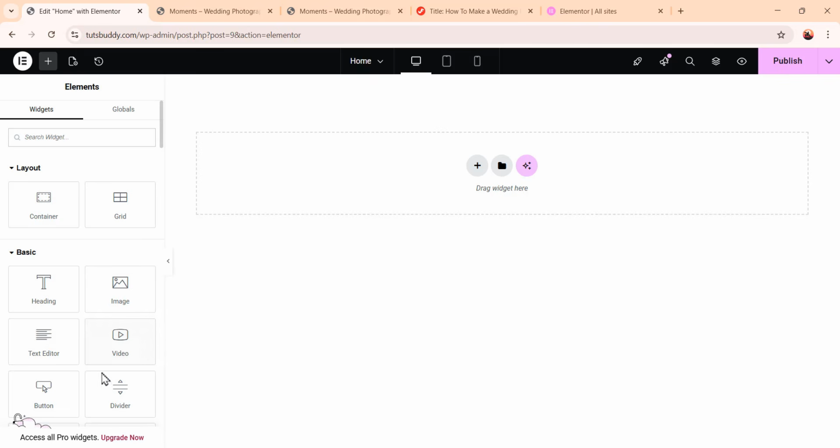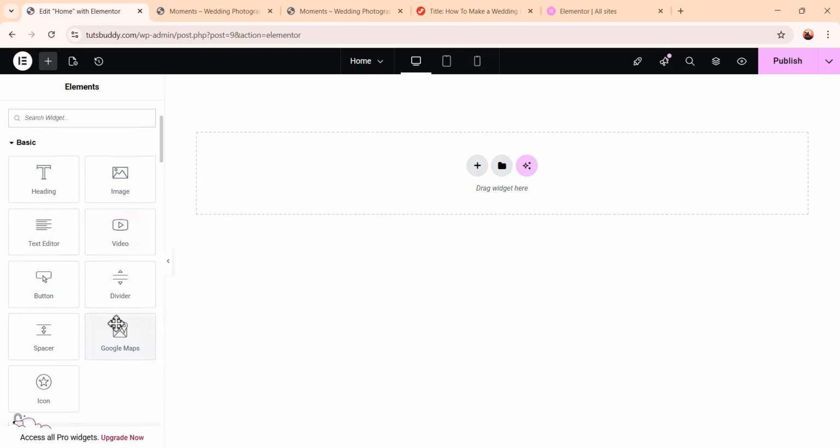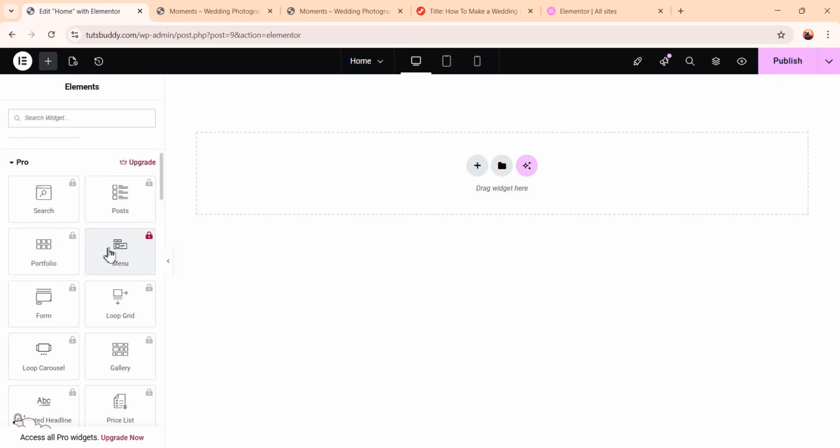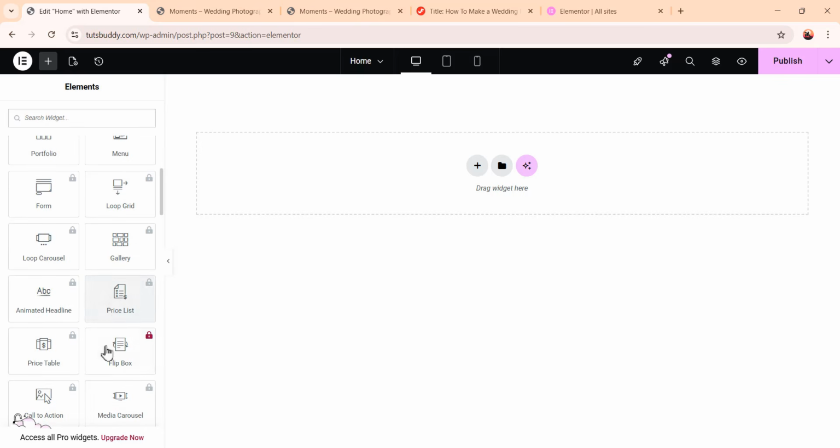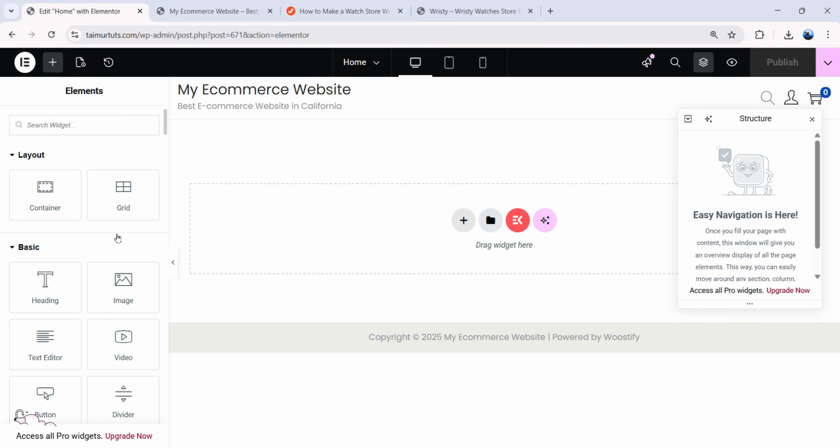On the left side of the Elementor Page Builder, you can see there are many widgets like container, grid, heading, image, text editor, and a lot more. If you scroll down, you can find many more widgets, but these are pro versions. So we're going to be using the free version of it.